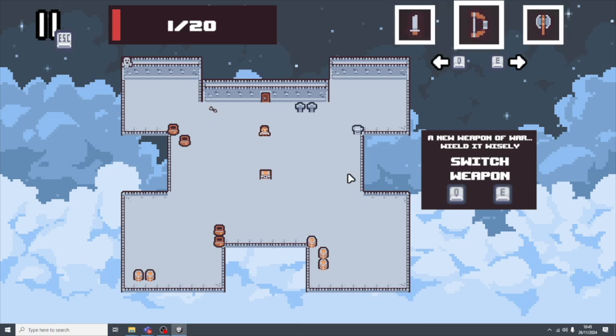Because I'm trying to go diagonally, I keep hitting the change weapon button. Yeah, that. Q and I see. Yeah.